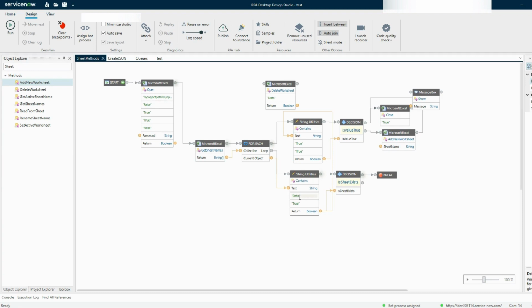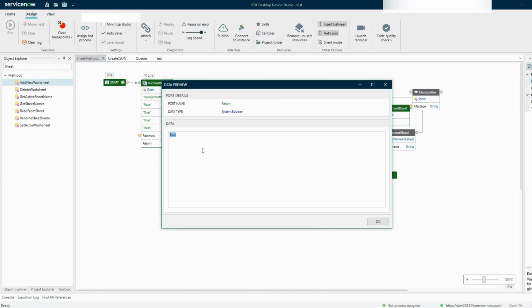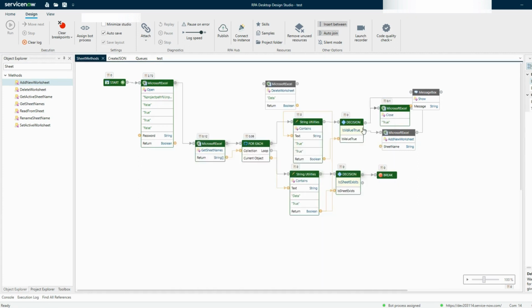Currently we are comparing the data sheet. So let's go ahead and run the process. Let's see the value of this, which is true. When the data sheet gets compared, the value becomes true. As it is true, we are not adding it. So let's compare some different sheet. For example, let's go ahead and compare data 1. So let's try to run the process now.